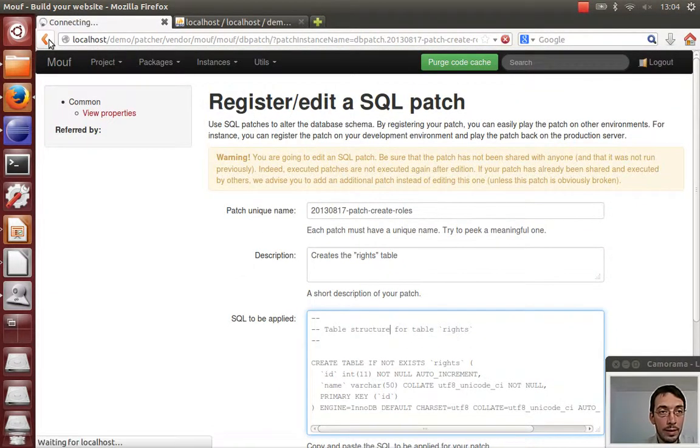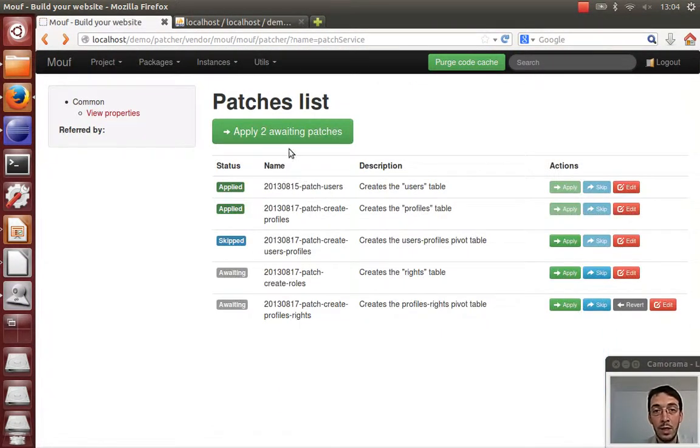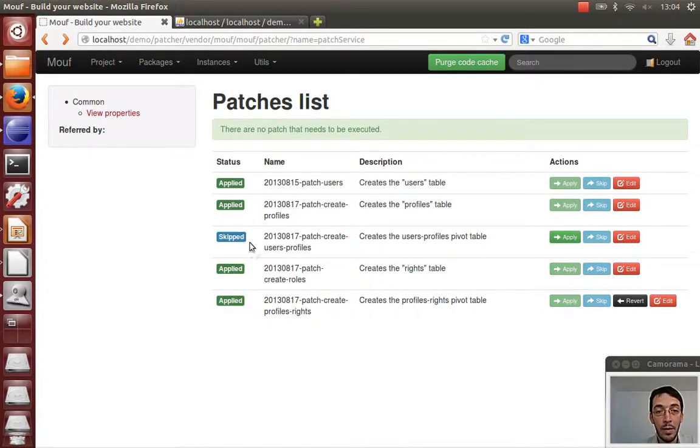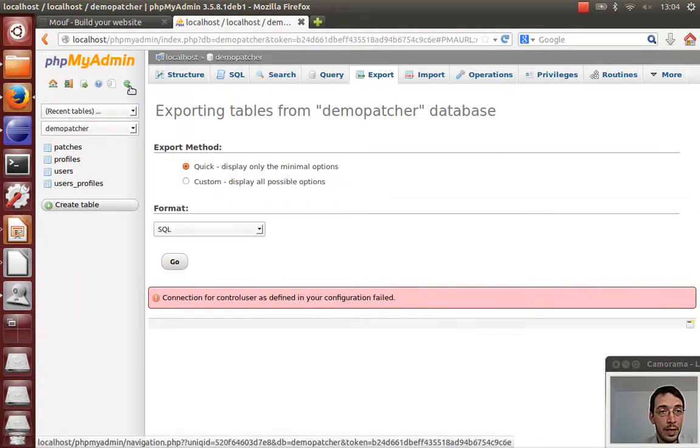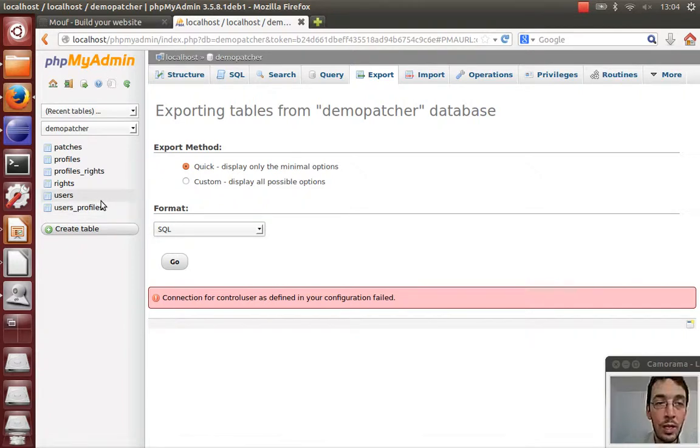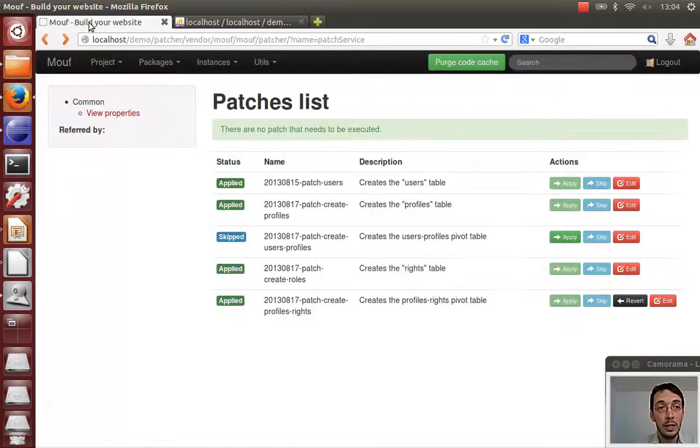So let's go back and let's apply the patches. To do this, the easiest way is to just click on the big green button, and here my patches have been applied. Let's go back in my database. Good, the two tables have been created. So you see, it's really easy, not really difficult to use, and it really makes your life easier when you try to work in a team.